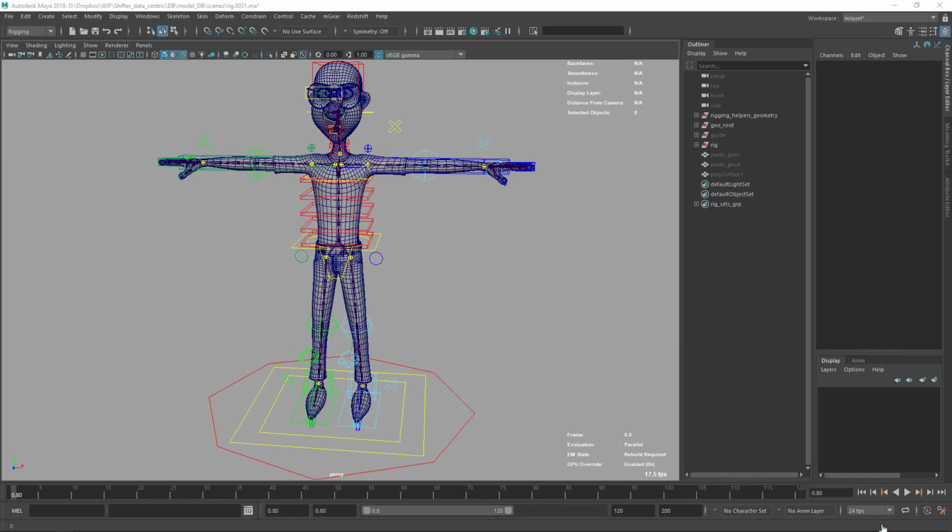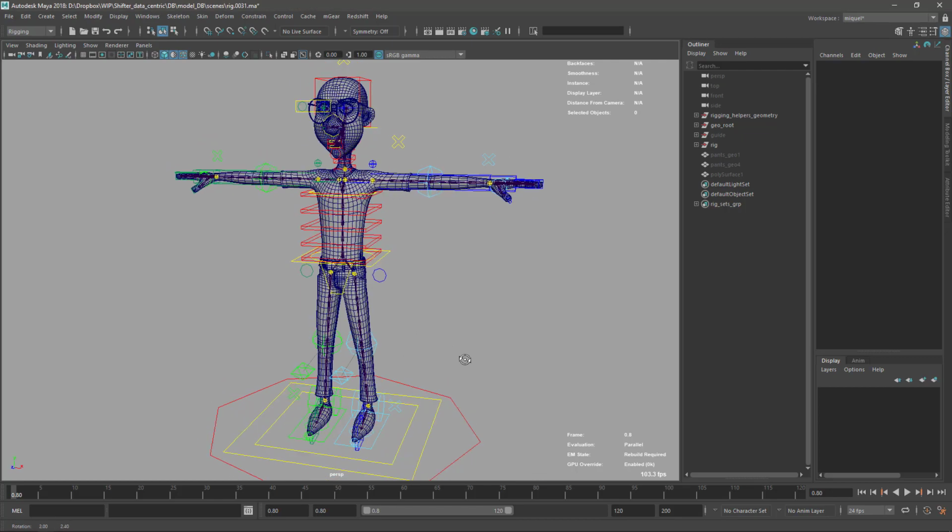Hi there, welcome back. So last day we did this skinning, and this is the first version of the skinning. We will continue working to improve the skinning, adding new elements, and of course updating the skin with the new elements. But for the moment, it's the first version.